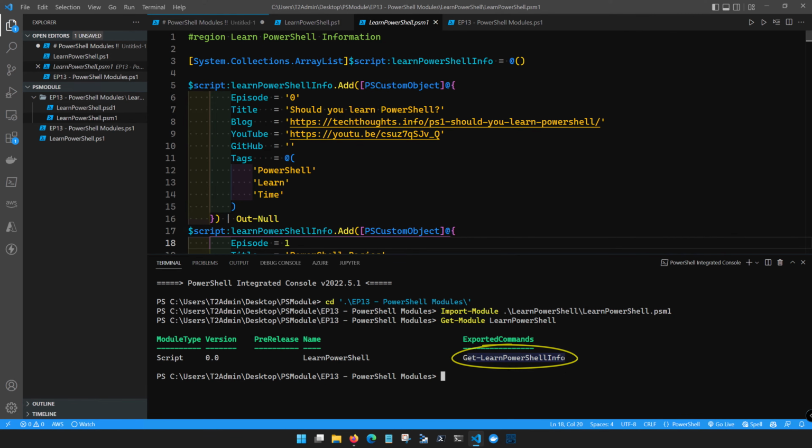And notice that we have the exported function that we had specified in this particular PSM1 file, the Get-LearnPowerShellInfo function. If we had 20 or 30 functions in this PSM1, a user of this module could now explore each and run help and engage our code like a reusable tool set. And because we have this in a module construct, we can see which commands are associated with this particular module.